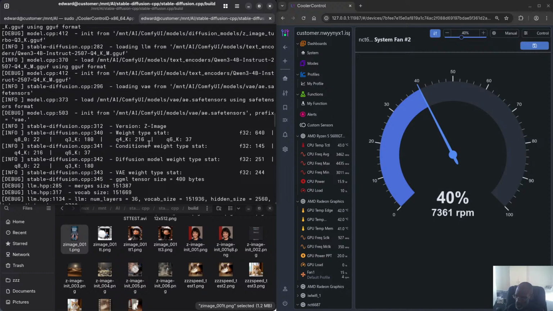So even though it's Q4 quantized, you see there's still some Q6. Sorry, even though it's a Q3_K, it still has some Q4, Q6, and Q8. So it's not a true Q3. The reason they do this is because if they make it completely Q3, the quality would suffer.